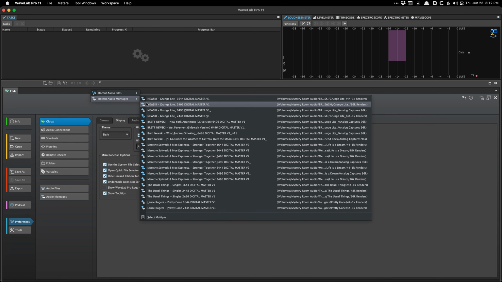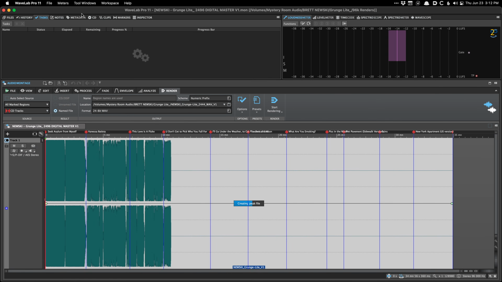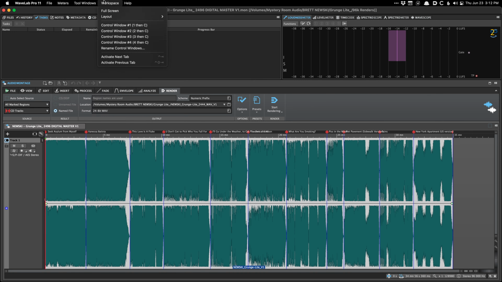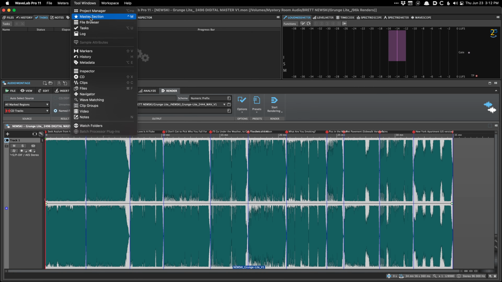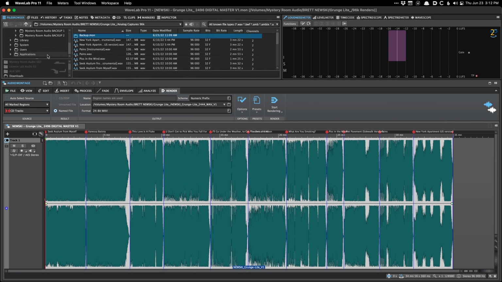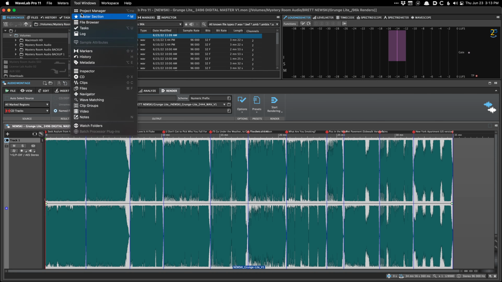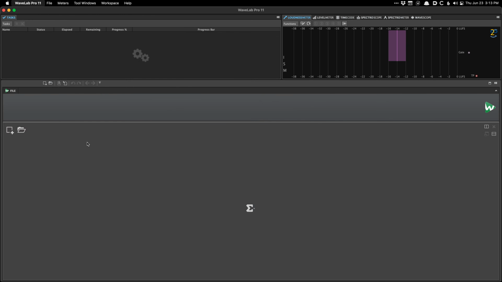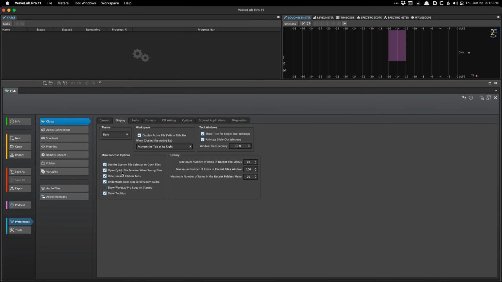Use the System File Selector to open files, because for me, the WaveLab file browser, I can try to show it to you here. In fact, I have it hidden, but it is pretty busy. So yeah, here it is. There's a lot going on there. And then when you save a file, it's also pretty busy. It's very advanced, so if you like that kind of thing, it's great. But for me, I really just like to keep it simple with the System File Selector.